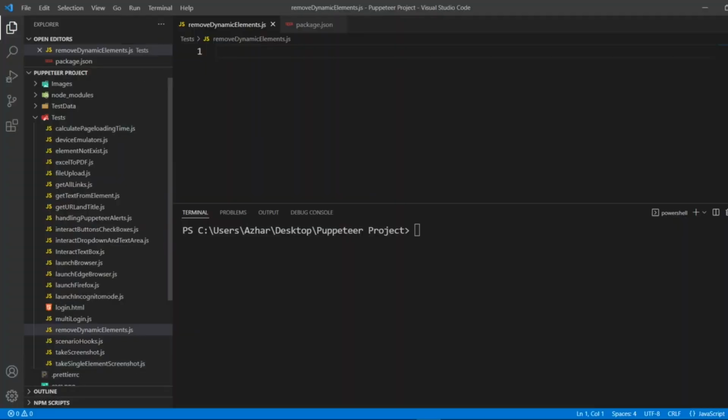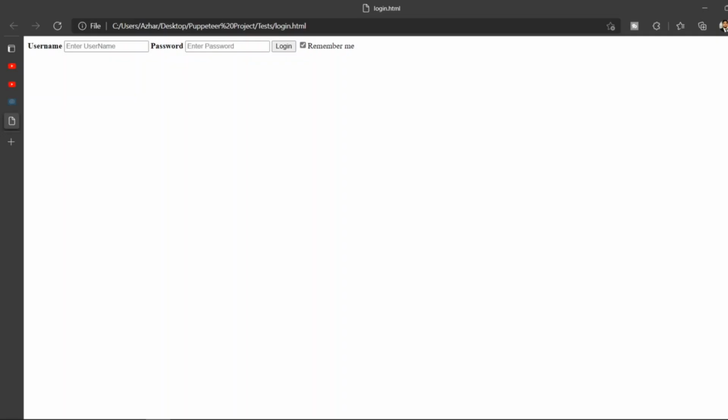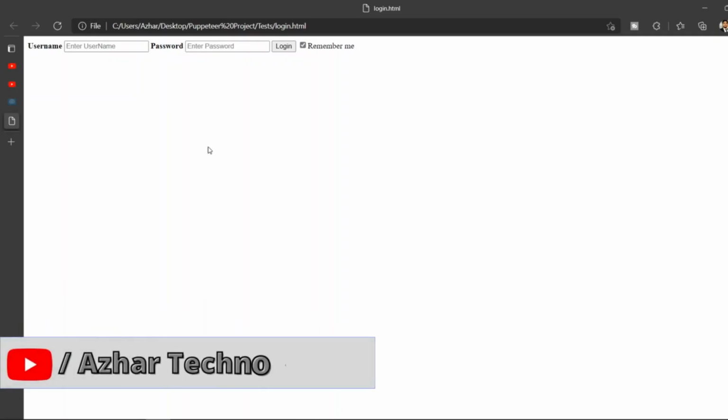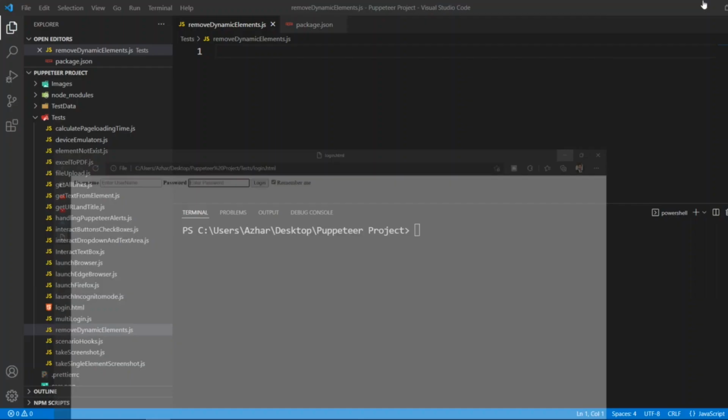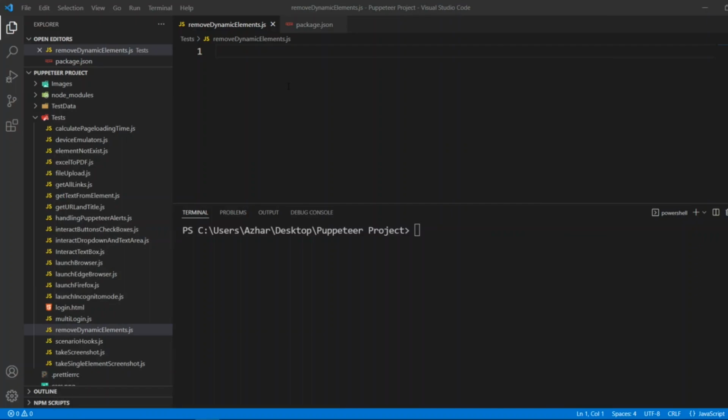So let me show you what exactly we are going to remove. If I open the login.html which we have created in our previous video, see the username label is there and the enter username input field is there, same password label, enter password input field, and the remember me button is there. So in this scenario, I'll just remove the input tags, these two text boxes. So you'll see username, password, login, remember me. Without any further ado, let us start the program.